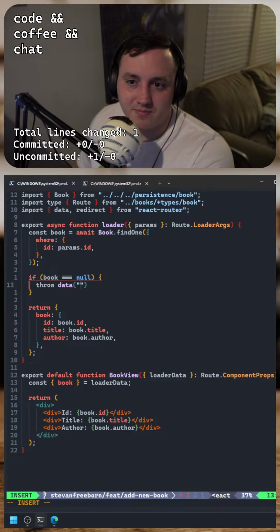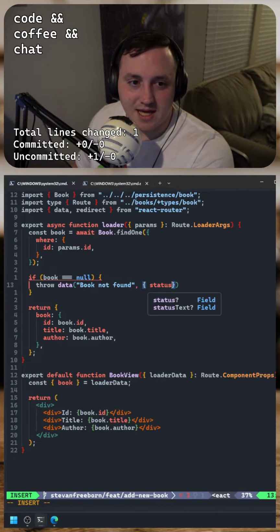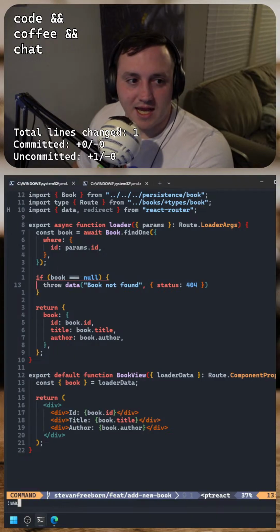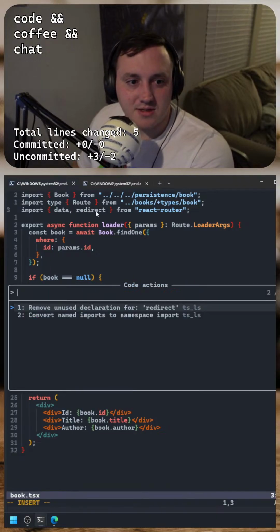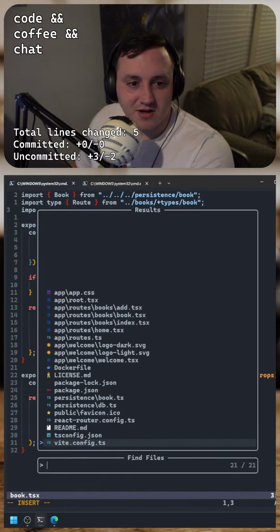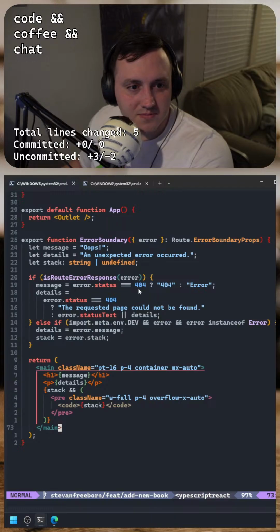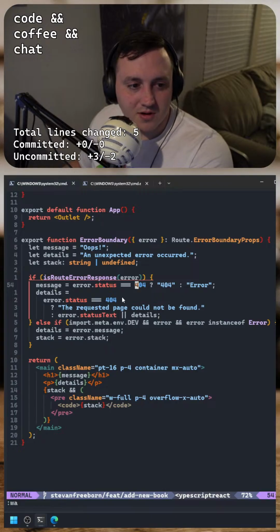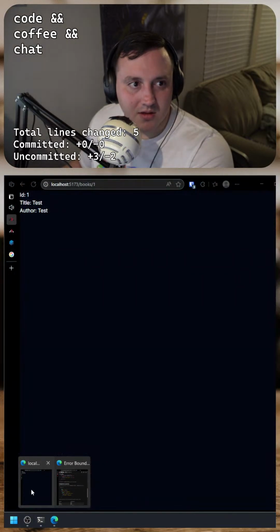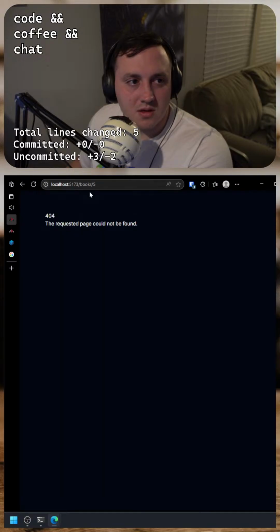This comes from book not found. Then I set the status here. And I actually think this will work out of the box, because the very top level boundary that they have set up in this template, I think, handles this. Yeah, they specifically check to see if it's a 404. But yeah, I guess, like you said, I could create a dedicated one. Nice.